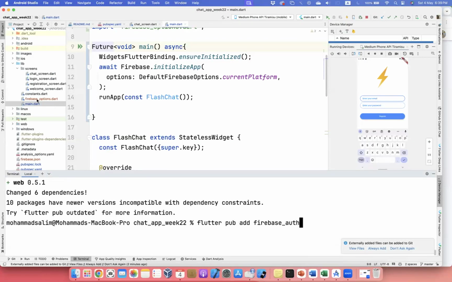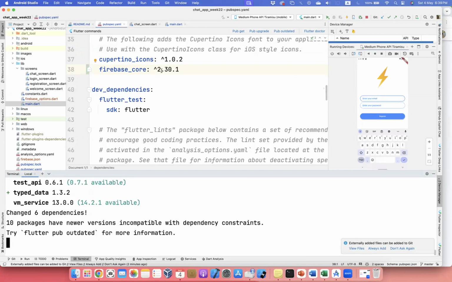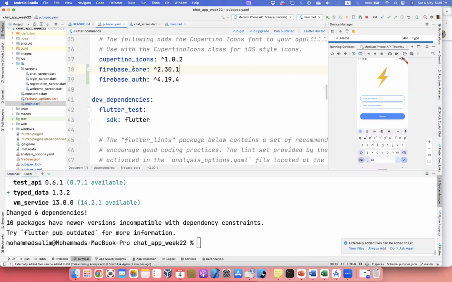Okay. Where is the pubspec, here, to show you? Now we are going to add from here. Enter. It's going to be added here. Okay, it was also added. Very good, perfect. Let's add the other package now. Cloud Firestore.